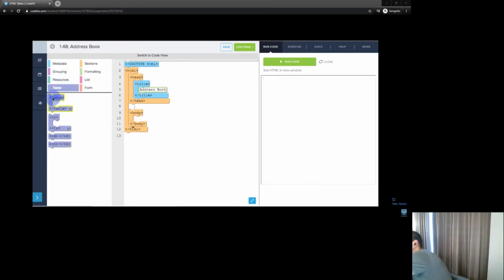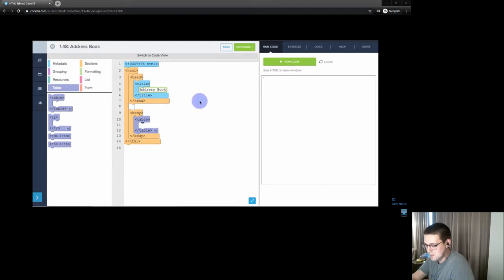So the first thing we need is our table tag. This will hold all the information for our table. And now inside that table, I want several rows, and each row will have its own data. So to add a table row, I use the TR tag. I can drag that out.